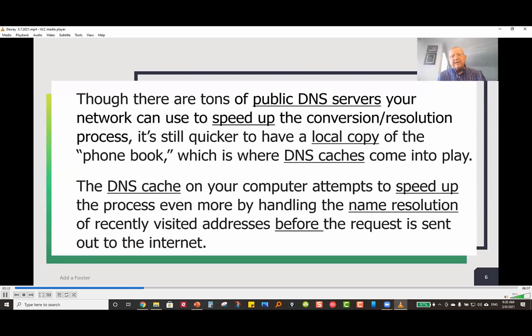There are tons of public DNS servers your network can use to speed up the name resolution process. It's still quicker to have a local copy of the phone book, which is where the DNS caches come into play. The DNS cache on your computer attempts to speed up the process even more by handling the name resolution of recently visited addresses before the request is sent out to the internet.